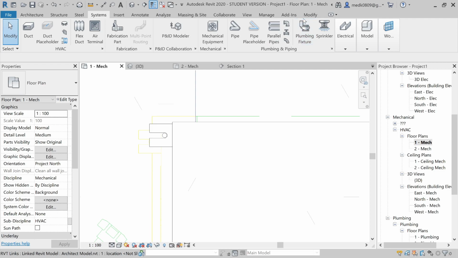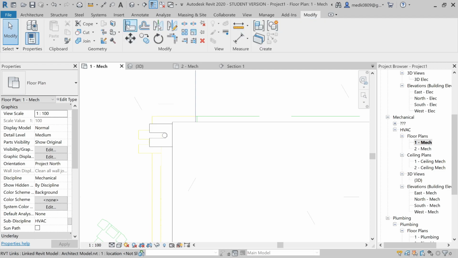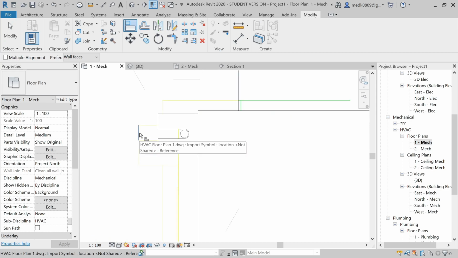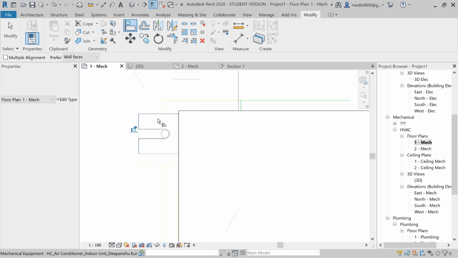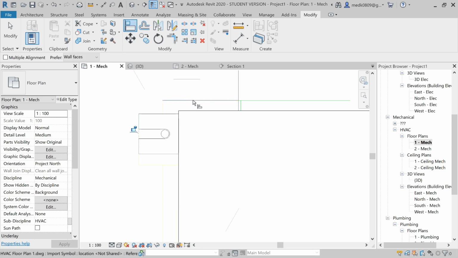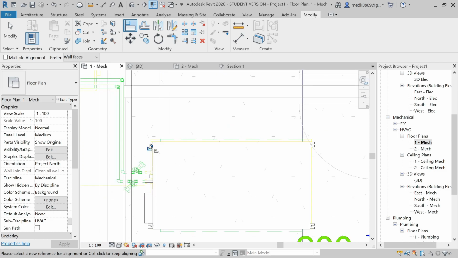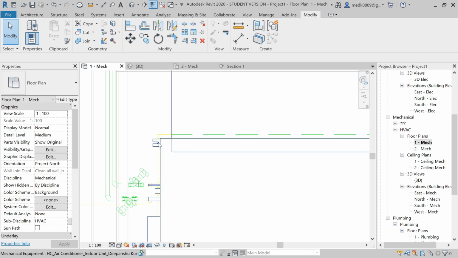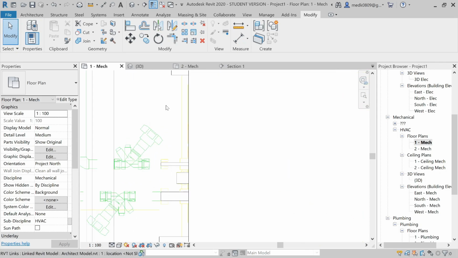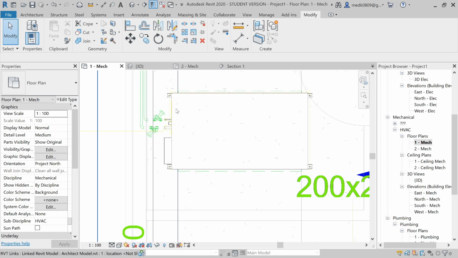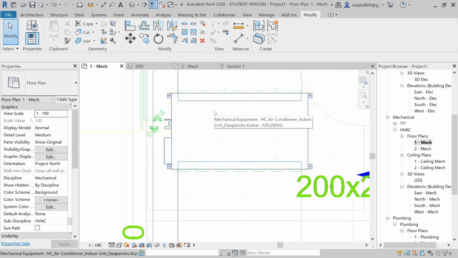For that I will go to the Modify tab. Here I have this tool, Align. Use this tool to align with the CAD file, and then similarly for the other side. So now we can see our mechanical equipment has been aligned properly with the CAD file.